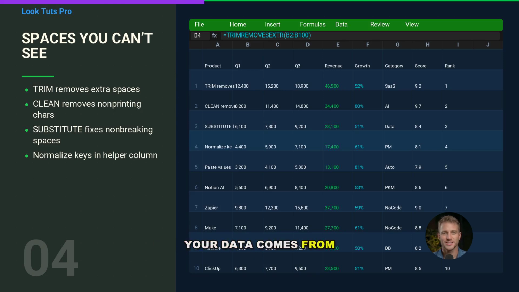If your data comes from systems that use non-breaking spaces, TRIM might not be enough. That's when CLEAN and SUBSTITUTE help. CLEAN removes non-printing characters. SUBSTITUTE can replace the non-breaking space character with a normal space, then TRIM can finish the job. A practical workflow is to create a helper column that normalizes the key.